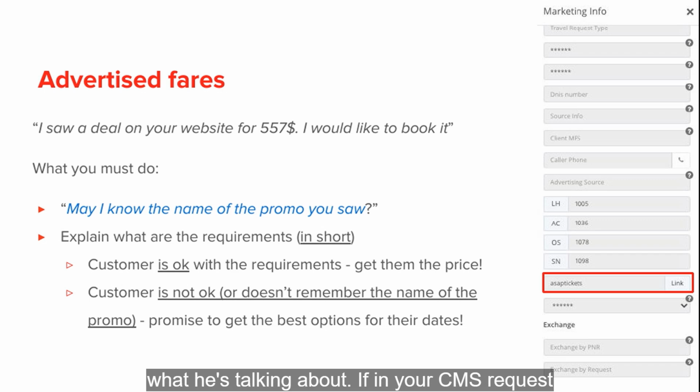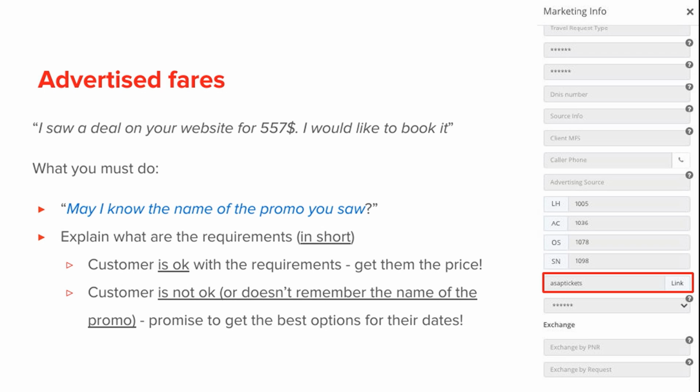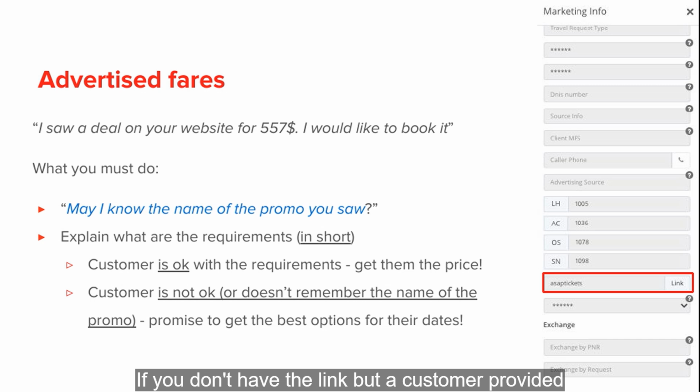If in your CMS request you have a link to the last visited search page on the ASAP Tickets site, click it. It is most likely that you will see the price the client is talking about. If you don't have the link, but a customer provided a discount ID number from asaptickets.com, you can enter it into the marketing information section within your CMS lead, and the link to the last visited search page will appear. If you don't have any of those things, simply ask, "May I know the name of the promo you saw?"